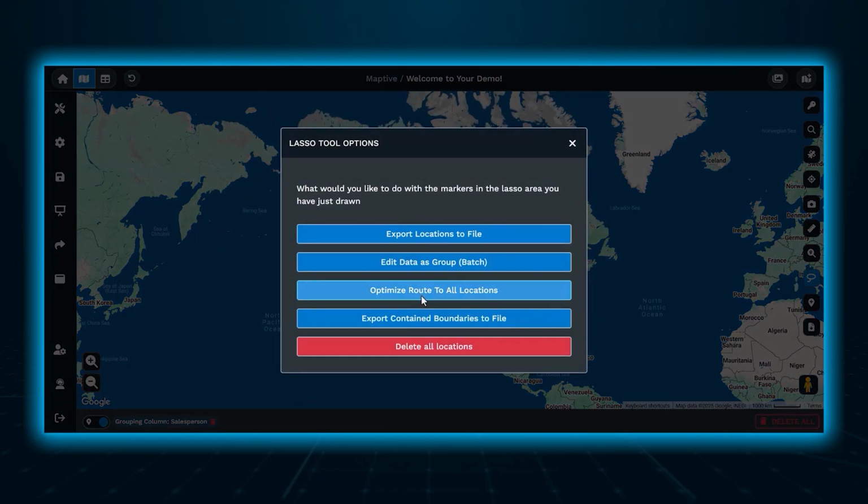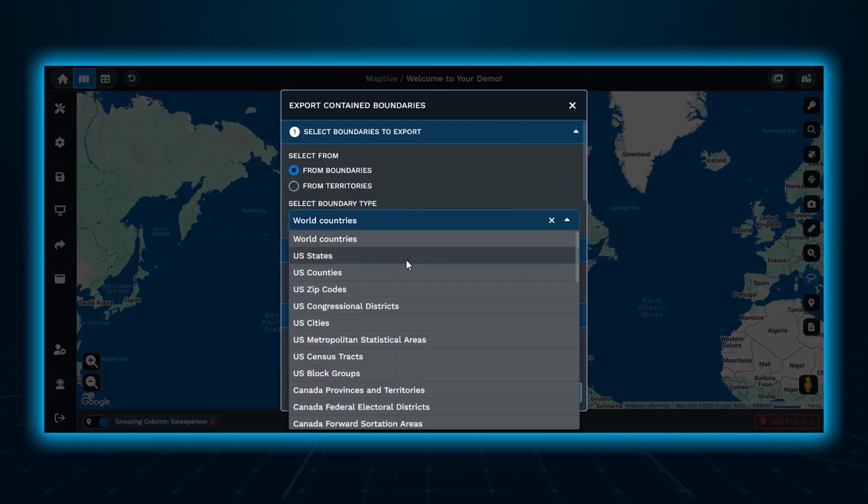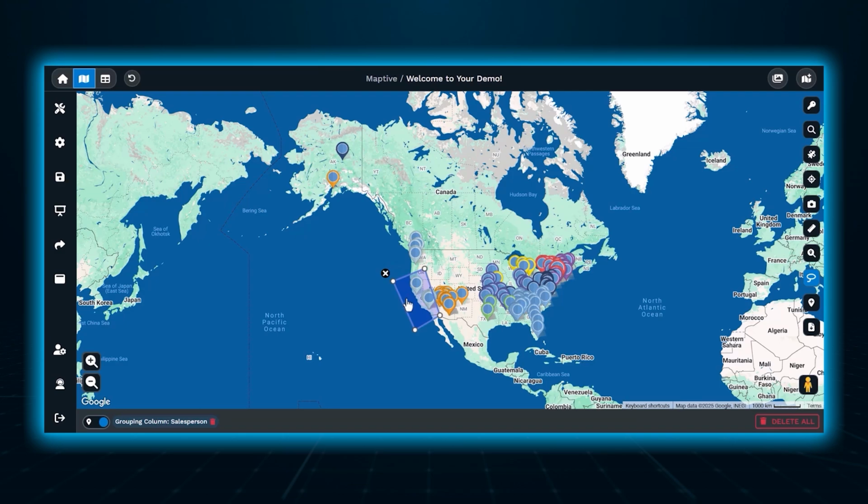You can optimize route to all locations. That's going to do what it did earlier. It's going to put it into the routing tool. Export contained boundaries to file gives you the ability, again, to export things like the whole list of zip codes that falls within that polygon that I drew, or the whole list of counties. And you have that capability of doing that export.